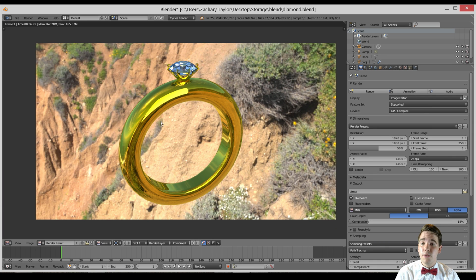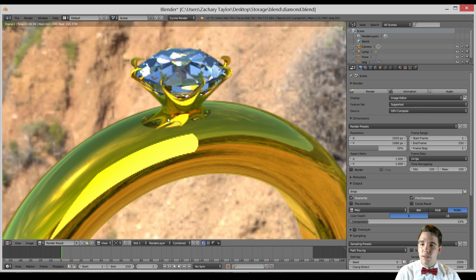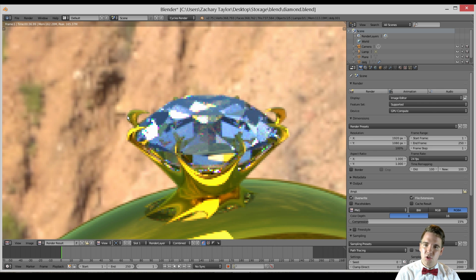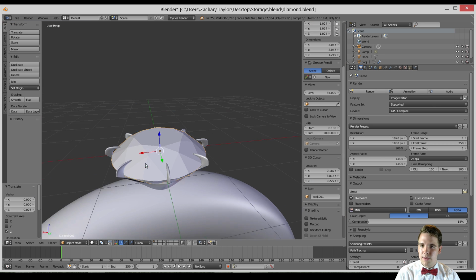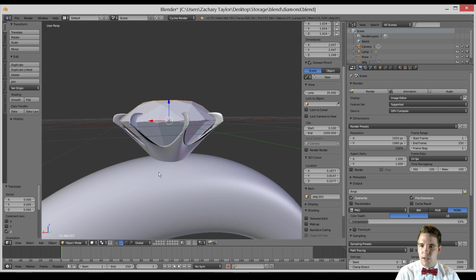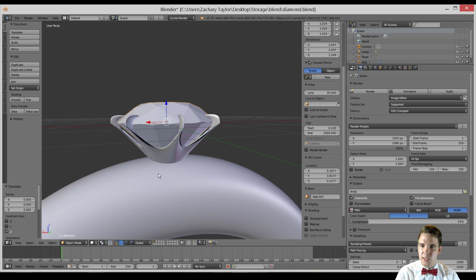Okay, so this is the ring fully rendered. The first thing that I noticed was, first of all, we need to change the resolution to 100%. And also, the thing that actually holds the diamond in place has a little bit of a gap between that and the diamond. So I know how to simply fix that. Go to your 3D view and select the diamond and just basically bring it up a little bit, about right there, so that there's no gap between that and the diamond.